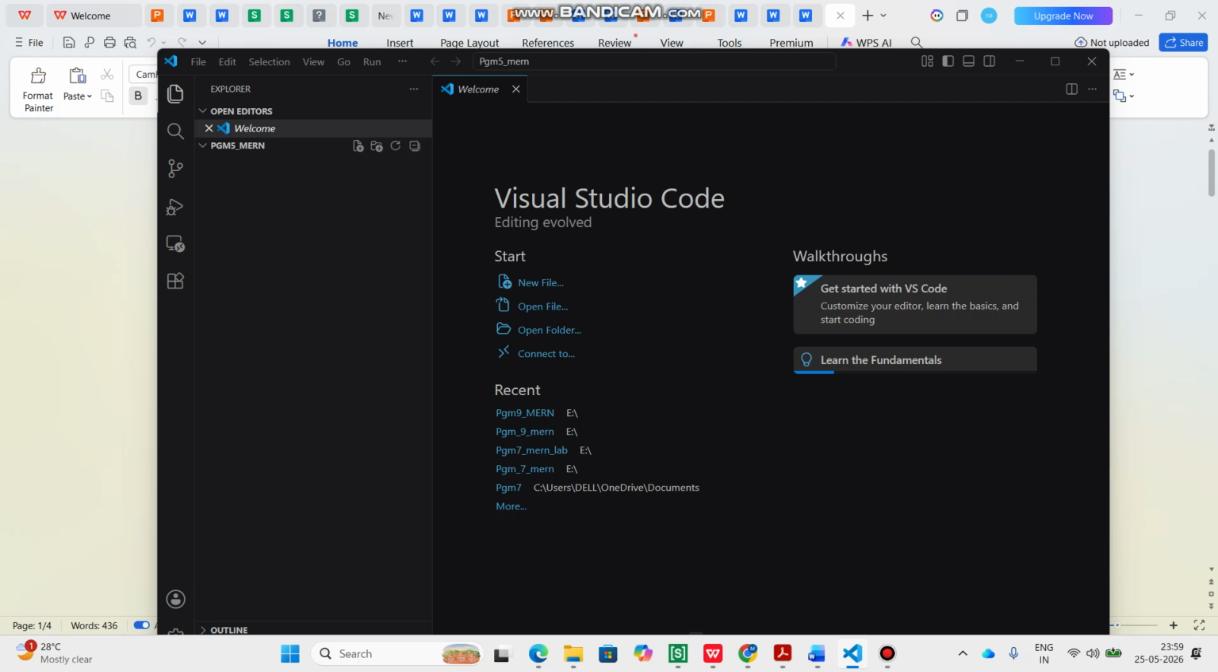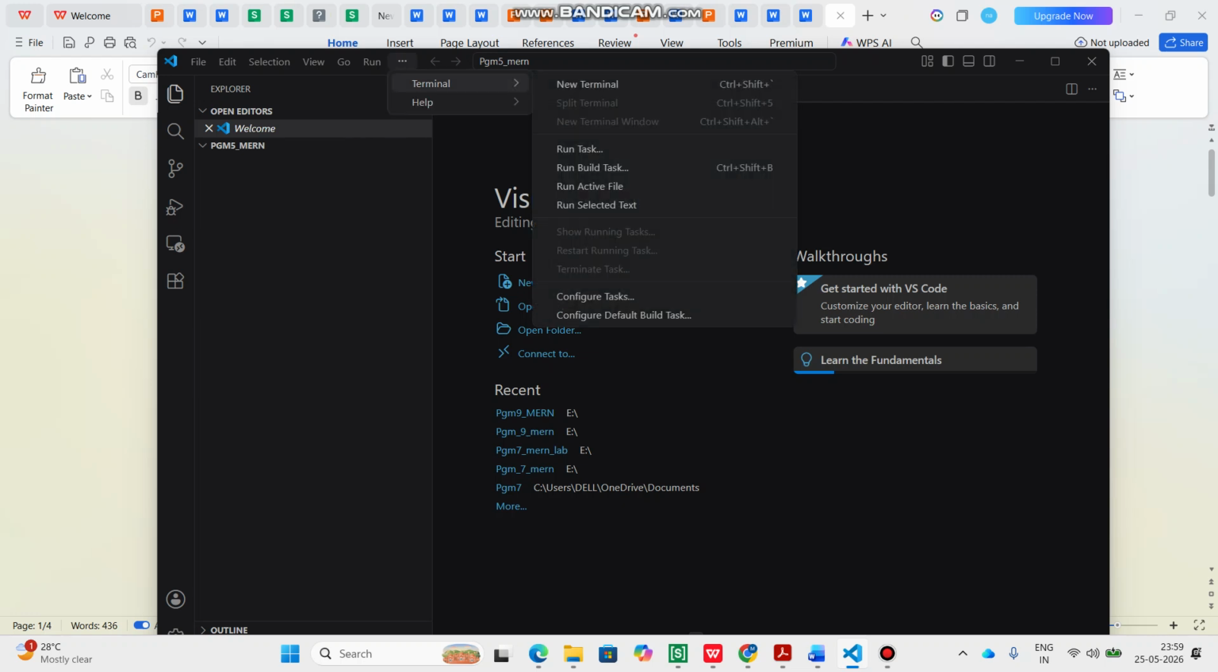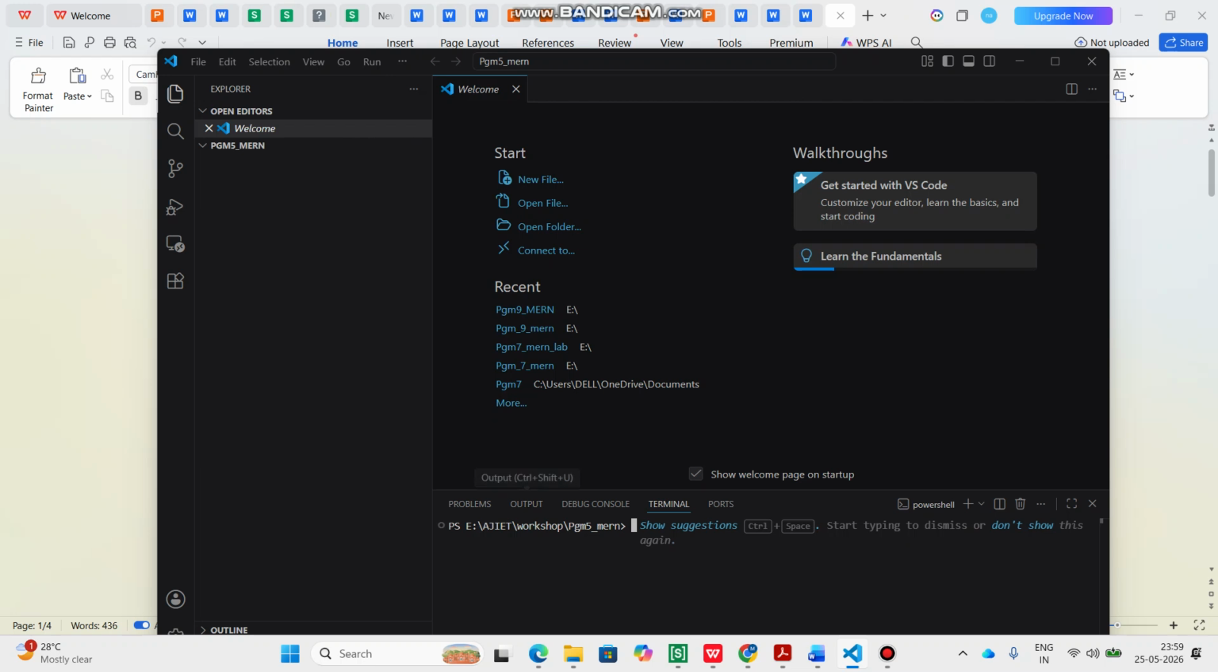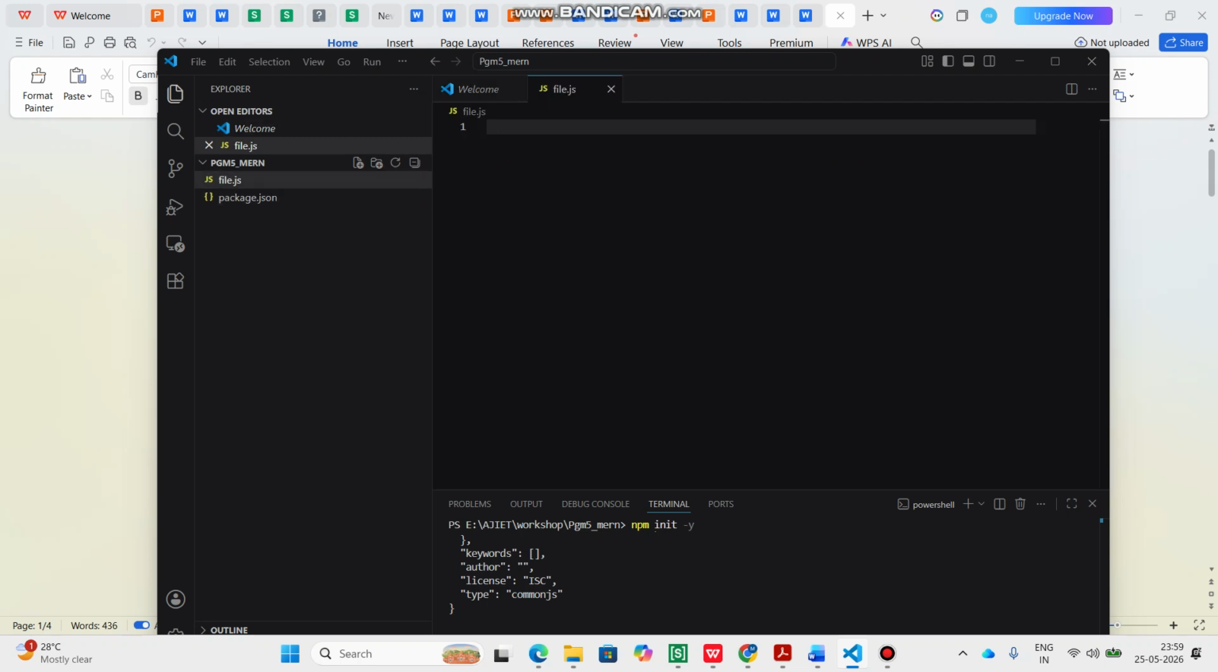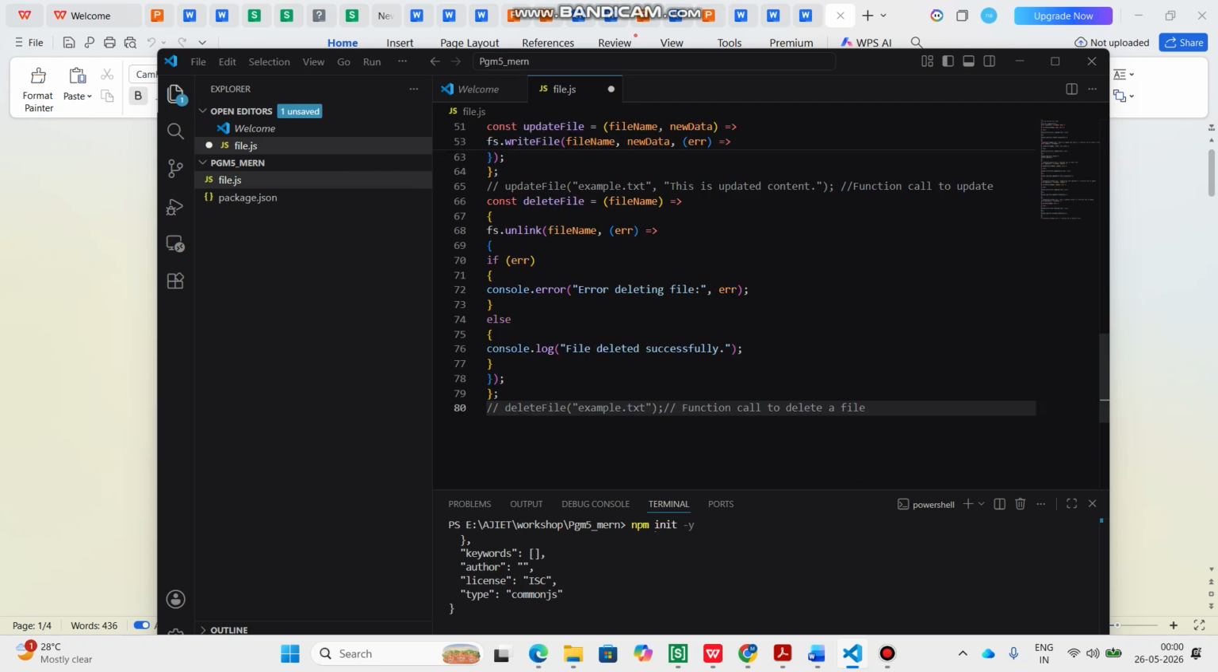So we'll go to Visual Studio. In the terminal, since it is Node related, we'll give the command npm init -y. So we are initializing our Node project. Once this is done, next we'll give the name as file.js.